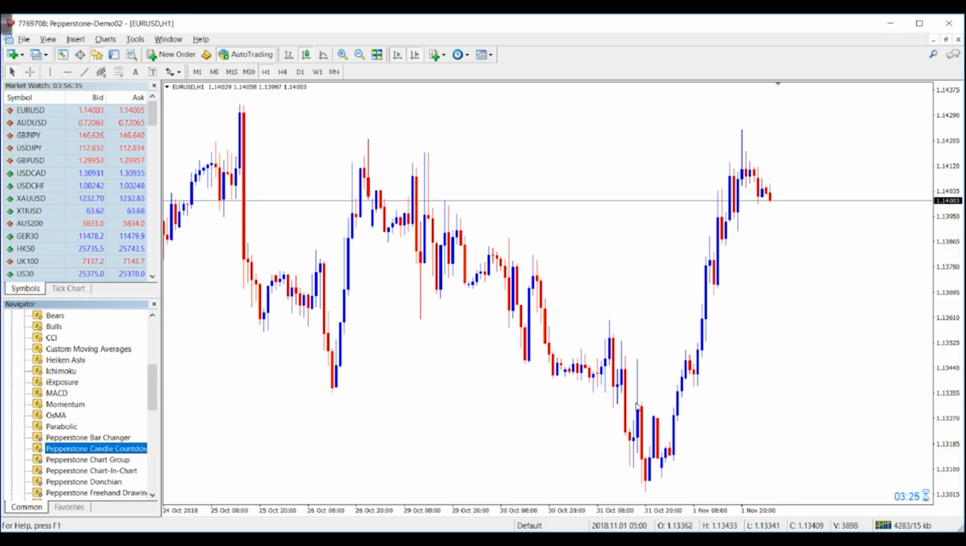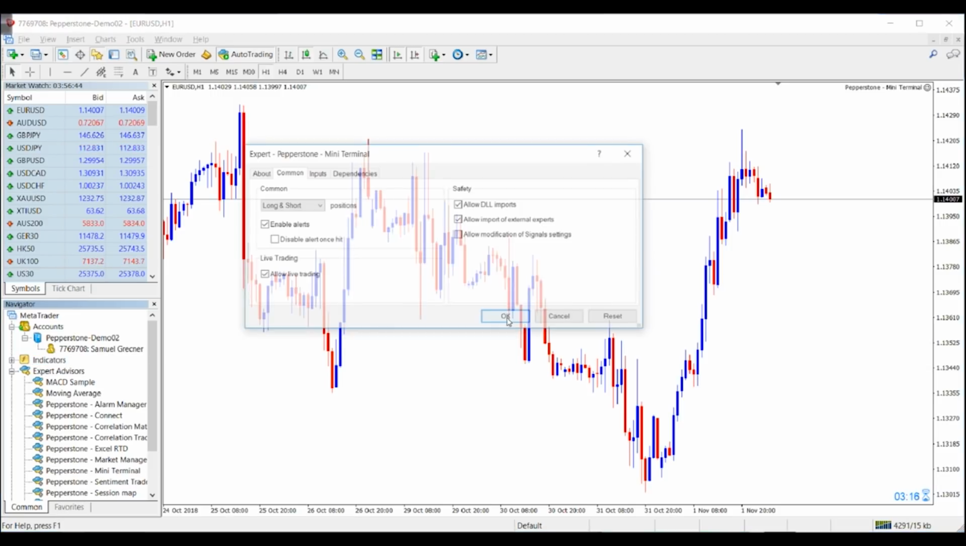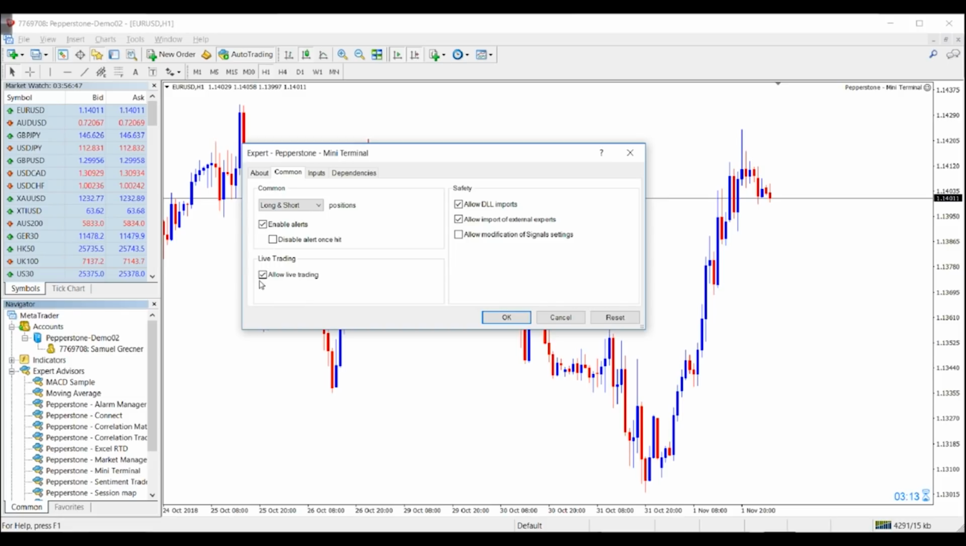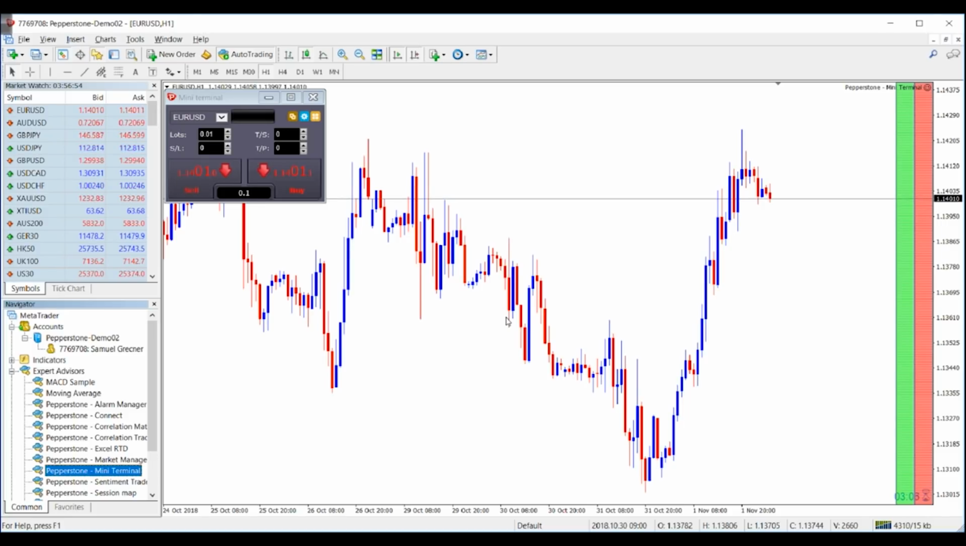I just need to head into expert advisors, and the tool and the solution that we have is called the mini terminal. So you just drag it on top of your chart and click OK after you select it. Allow live trading here. So what this mini terminal actually does, and the mini terminal is mini when it comes to features and the functionality.